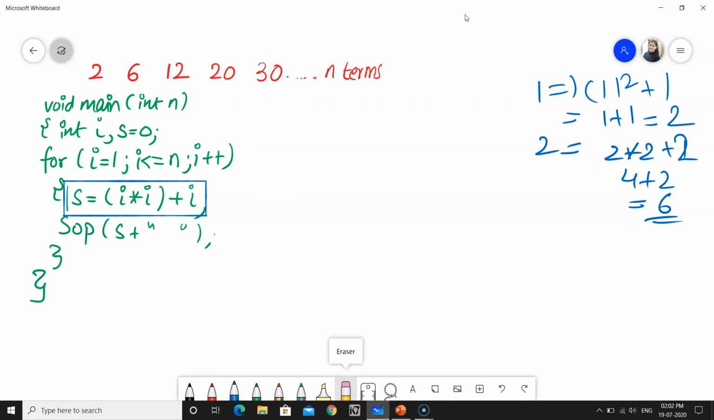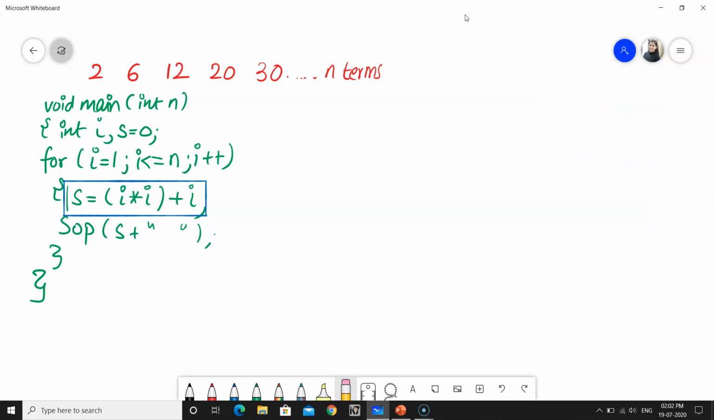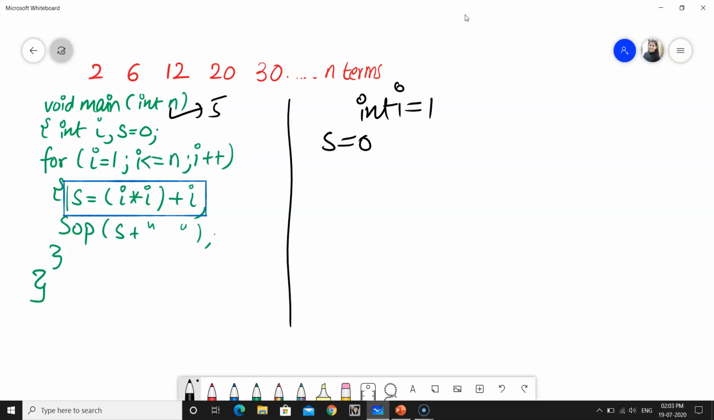Now let's start with the program. What I will be doing is making sure that the program is running, so for this I will give a dry run. When I is equal to 1, and let's say I want to print 5 terms for the series, int I equals 1. Initially I will be 1 and s is equal to 0. So now let's start.